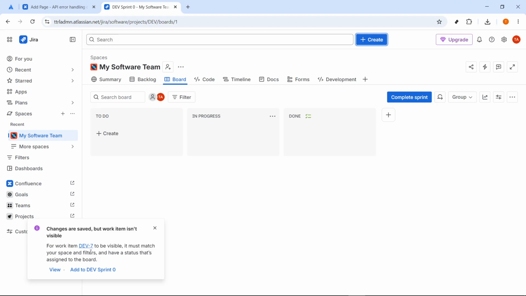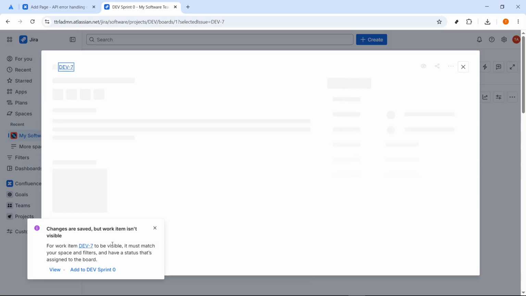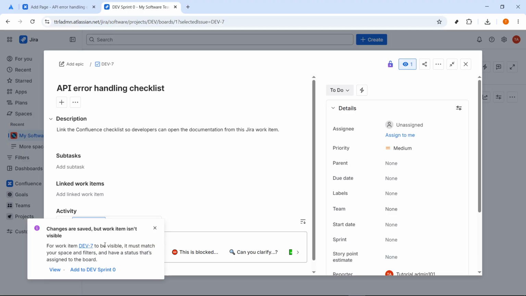Next, let's copy the Jira work item link. Open the new work item if Jira does not open it automatically for you. Look to the upper right-hand corner of the work item and click on the Share icon. A drop-down will appear, and from there, click on Copy Link to copy the work item's URL to your clipboard.